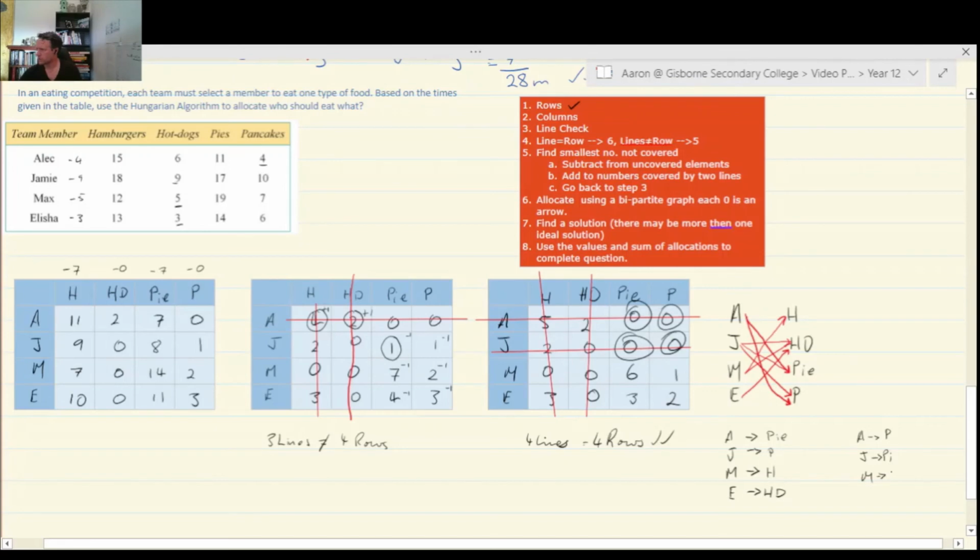And the other two can't change. And you'll see that it makes no difference to the allocations as far as the time in minutes in which it takes these guys to finish their competition. So going back to the original one, Alec pies is 11. Jamie and pancakes is 10. Max and hamburgers is 12. And then Alicia and hot dogs is 3. Okay, add those up. 11, that's 21. That's 21 and 12 is 33. That's 36.